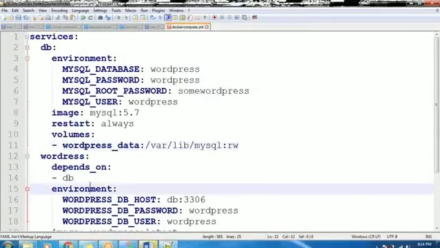Okay, so first, why are we using Docker Compose? In order to run multiple containers in a single shot, we are using Docker Compose. Basically, what I'm going to do is create one service. I'm going to host one application, that is WordPress.